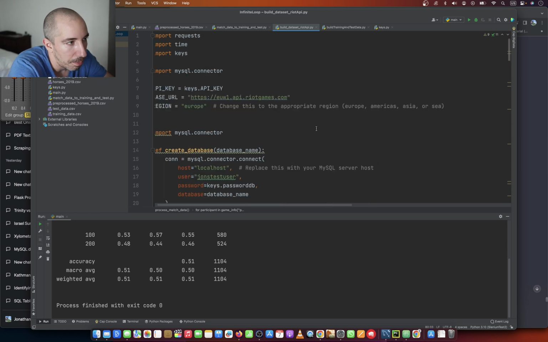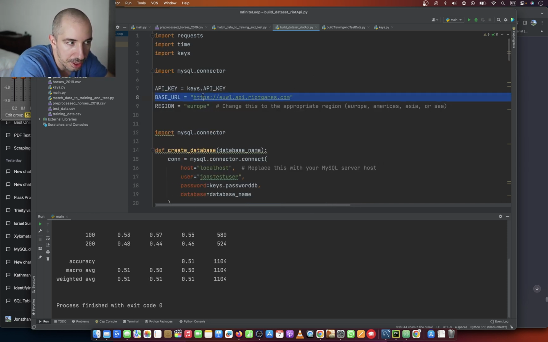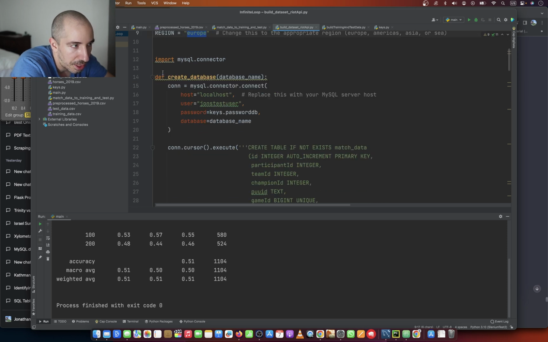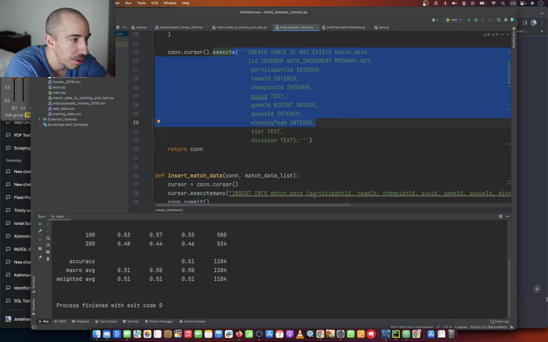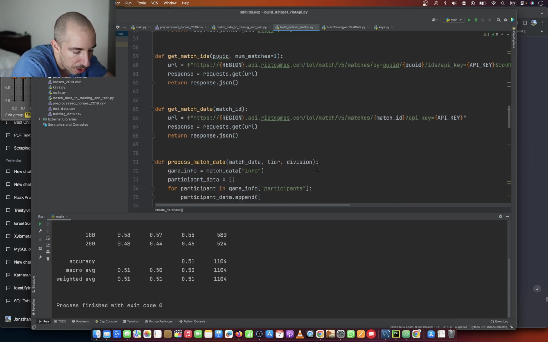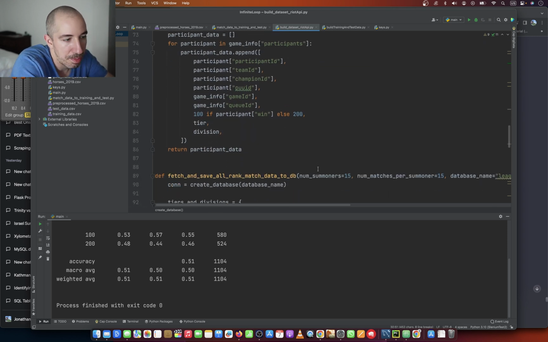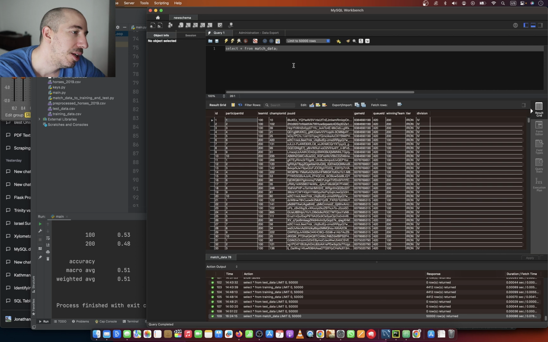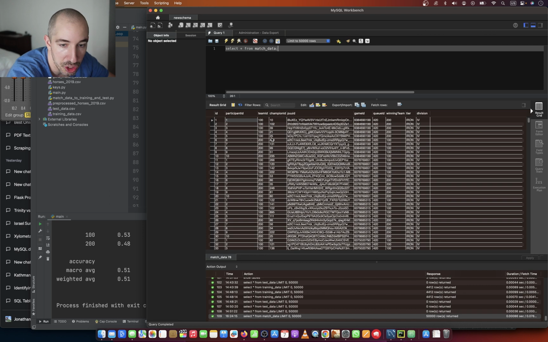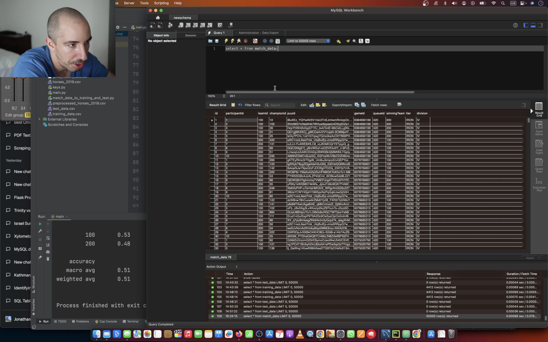I have this script here, and what this script did was it went to EU West, Riot Games in Europe, connected to my local database, created a table called match data, and then looped through recent data from League of Legends matches. As it looped through, it continued to build this table called match data. In this table is ID, participant ID, team ID, champion ID, game ID, QID, winning team, which is most important, and tier and division.